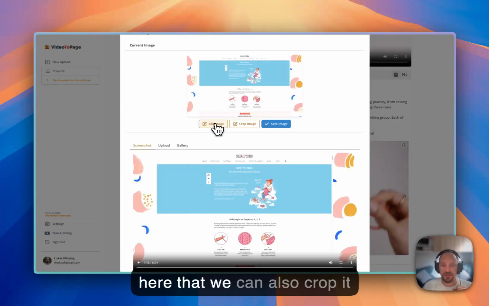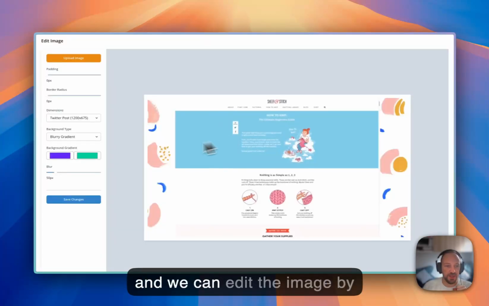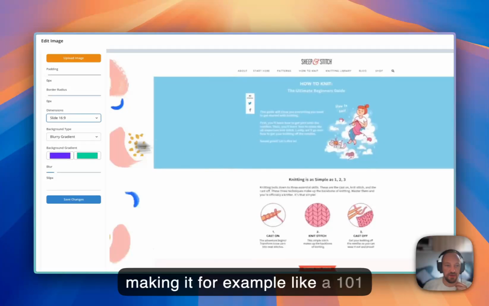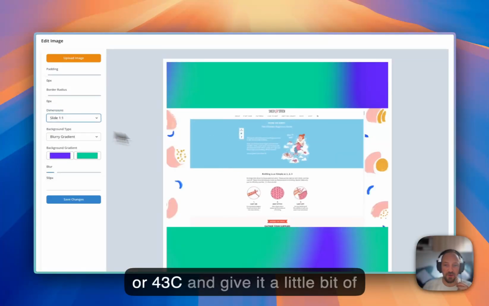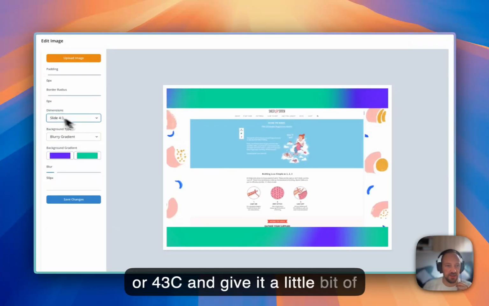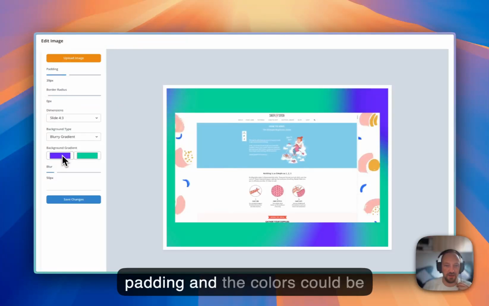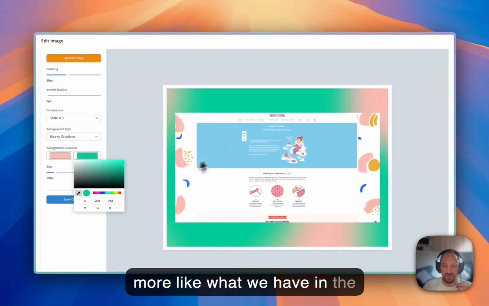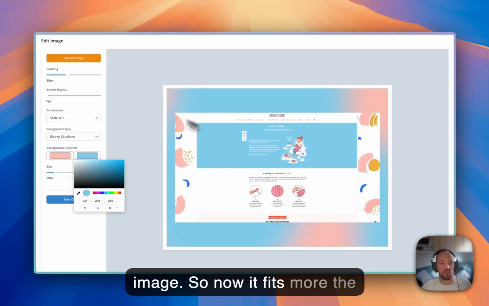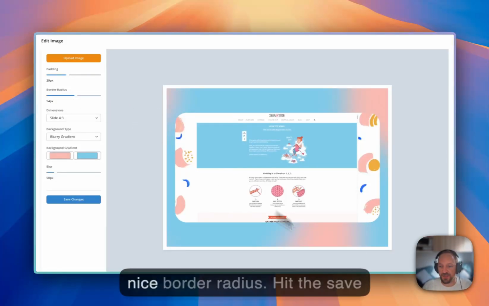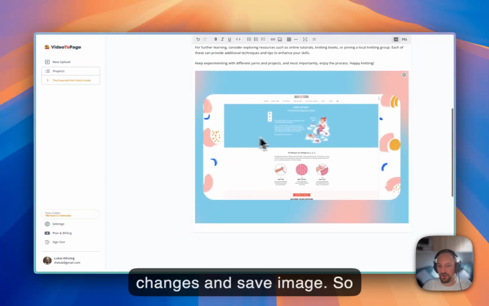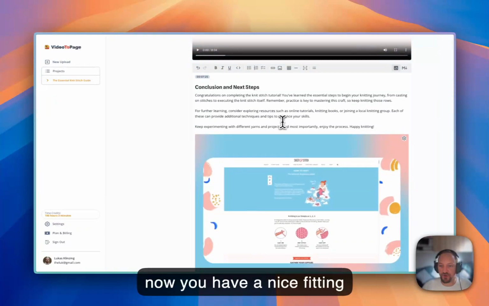And a nice thing is that we can also crop it, and we can edit the image by making it, for example, 1:1 or 4:3, and give it a little bit of padding. And the colors could be more like what we have in the image. So now it fits the style more. And we can give it also a nice border radius. Hit Save Changes and Save Image. So now you have a nicely fitting image for the conclusion.